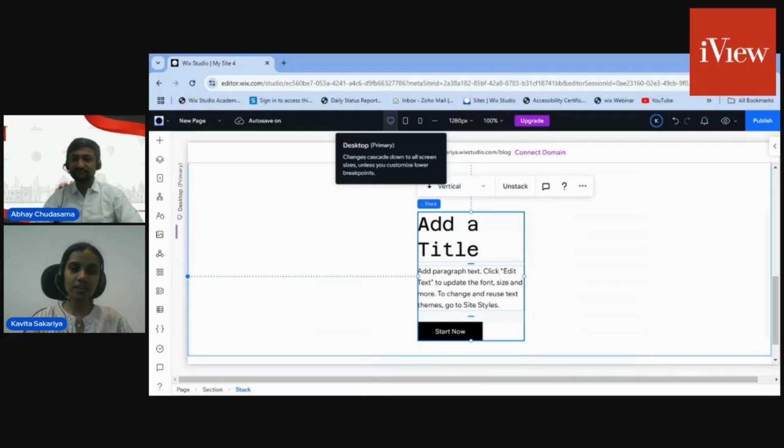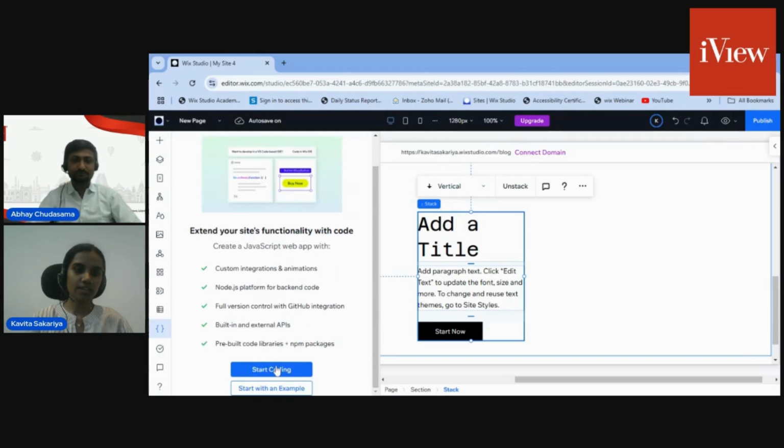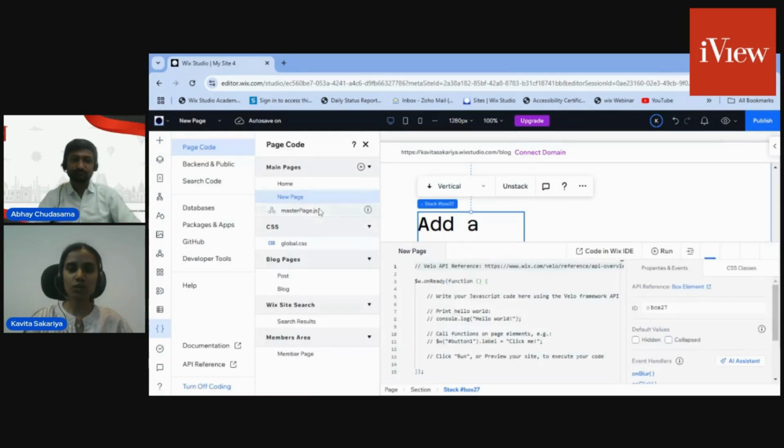As I said, Velo is a core part of Wix Studio. So you just have to come here and start coding. Add whatever code you want to add and you are done with your functionality. These are the key features that you should use.